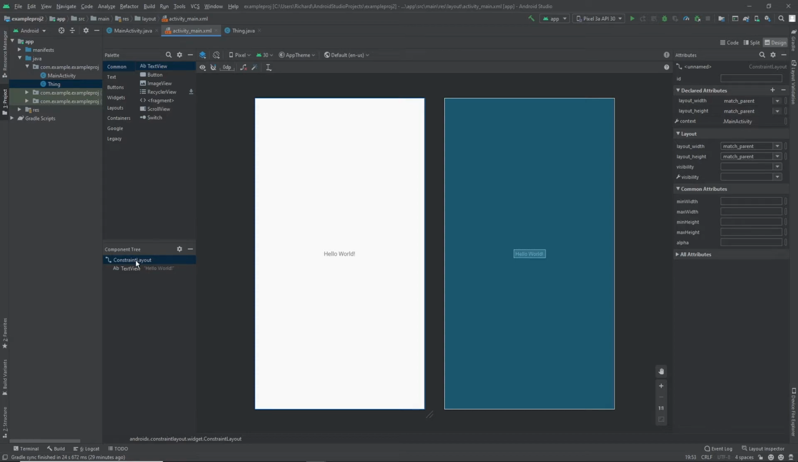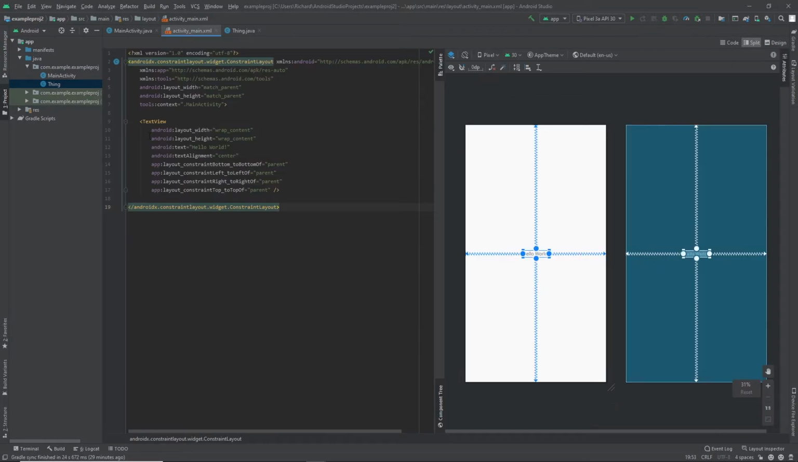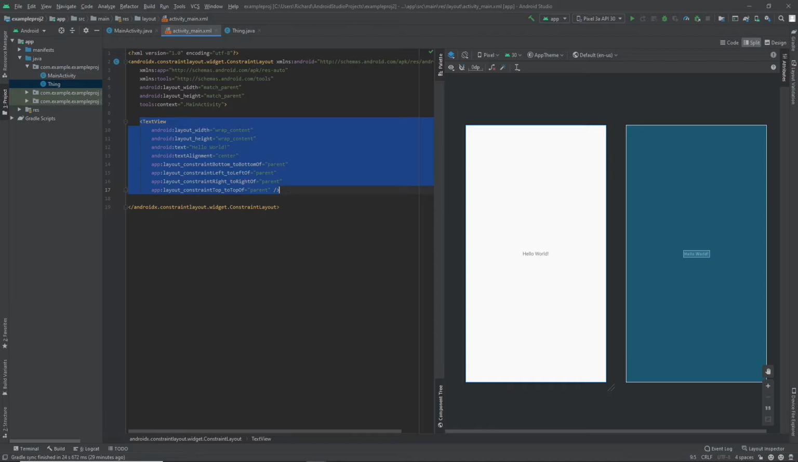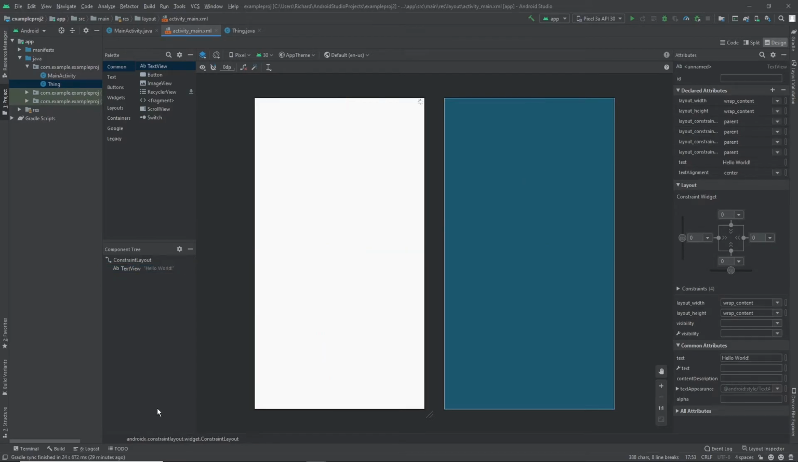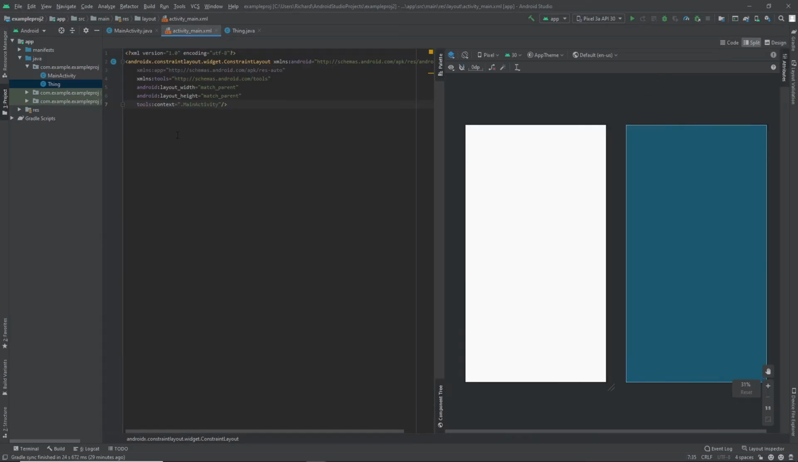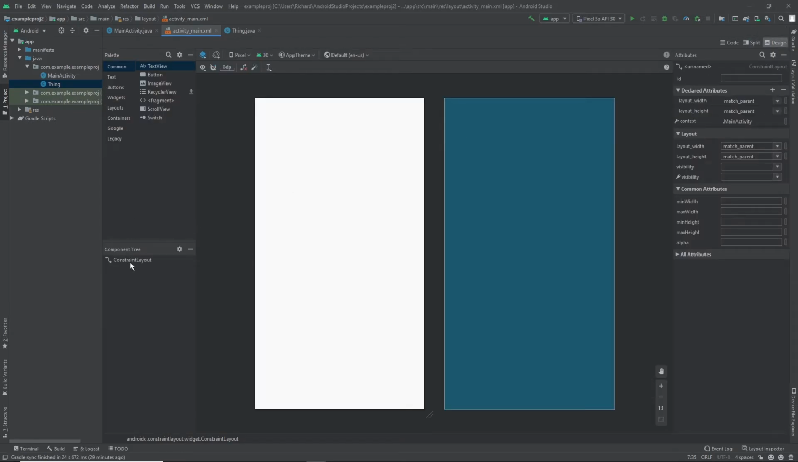First thing we want to do is we want to delete the text view, actually. So we're just going to delete that. And if you didn't want to highlight the code and worry about all that, you can actually just right click, delete on the text view, and see it's already gone. Android Studio handles everything for you there. So we have a constraint layout.